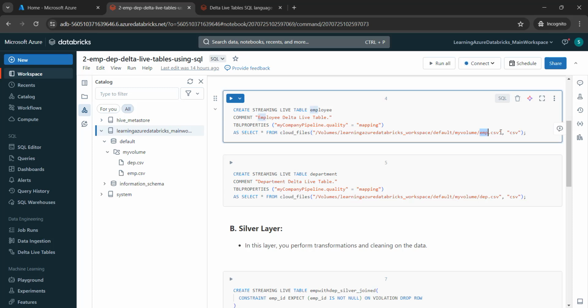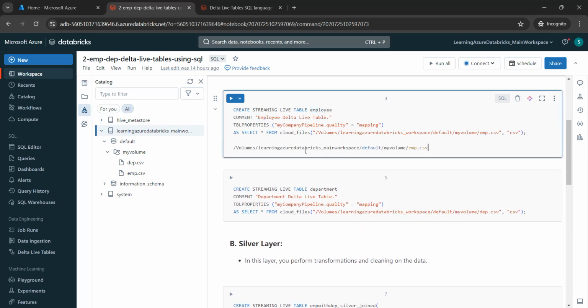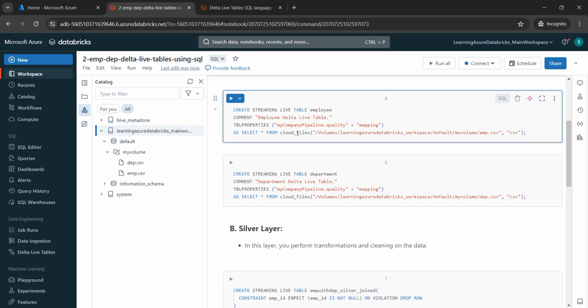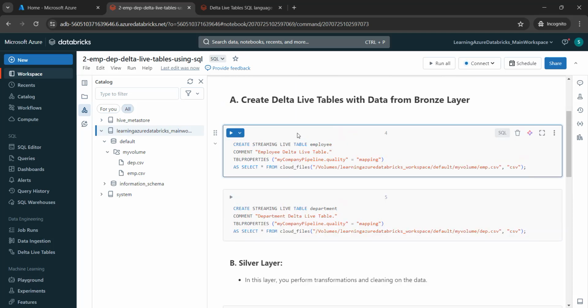If you're not sure about this path, you can just navigate to your employee.csv file. If you click on copy file path, you will get the file path for your objects, which is exactly what you copy for your cloud files reference. So I'm getting the two tables created as part of my bronze layer. Now, the bronze layer typically gives the reference of your raw datasets.